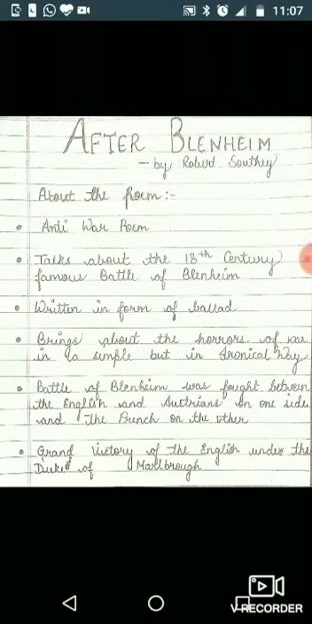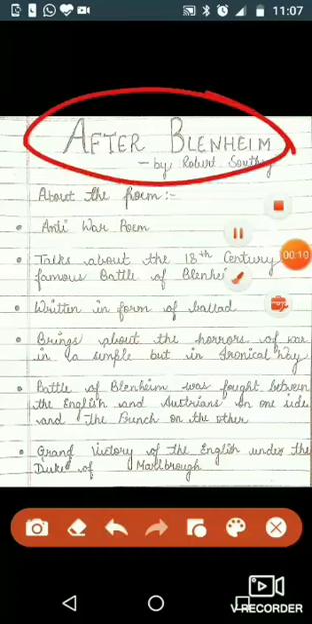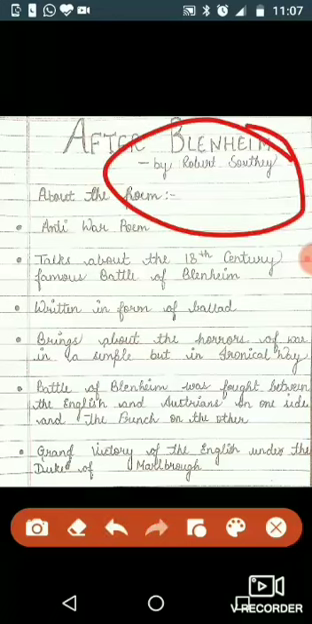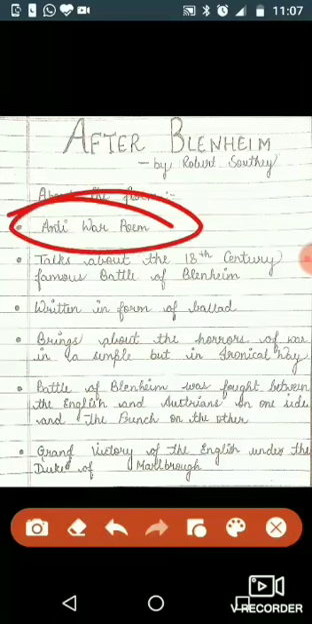Hello students, today I will explain to you a beautiful poem written by Robert Southey, that is After Blenheim. Before starting the line-by-line explanation, let us understand something about the poet and the poem. Robert Southey is a romantic poet. In this poem, he criticizes war. After Blenheim is an anti-war poem.